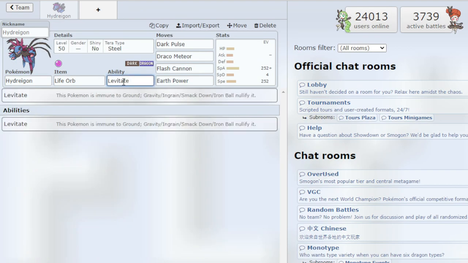And then starting off with the ability, we go with Levitate, which makes it immune to ground, which also pairs with the Terra type Steel, which is also very good. So that is something that is great.